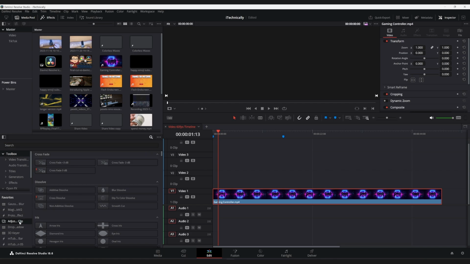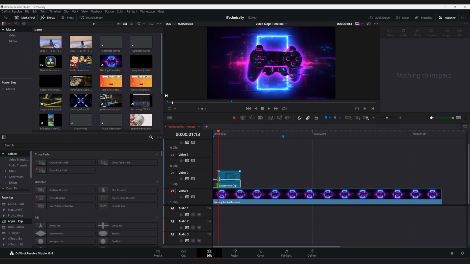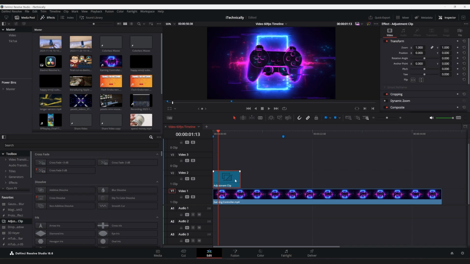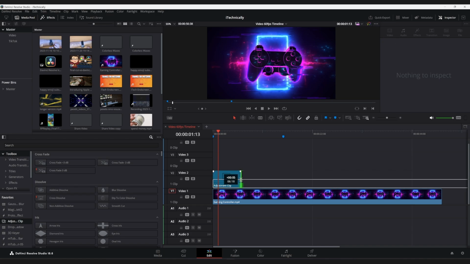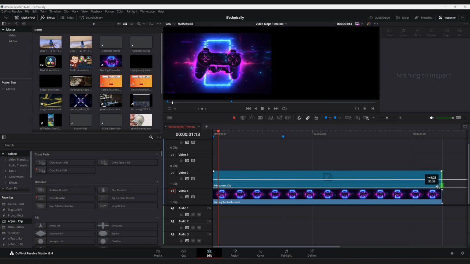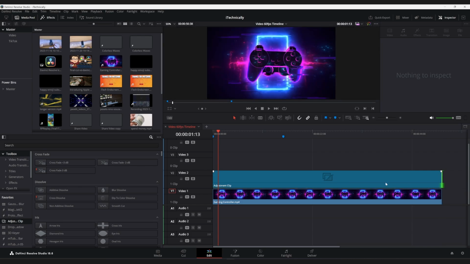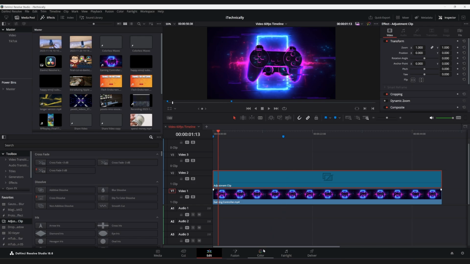Now, what we are then going to do is drag adjustment clip on here. And the brilliant part about adjustment clips is they can go all the way. Like, you can make it the length of your whole clip if you want to. No problem at all.